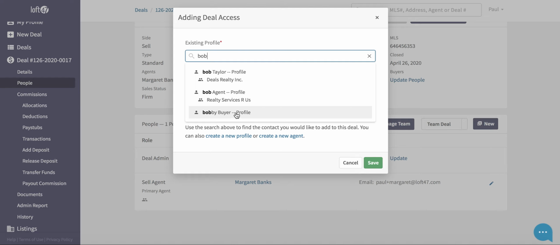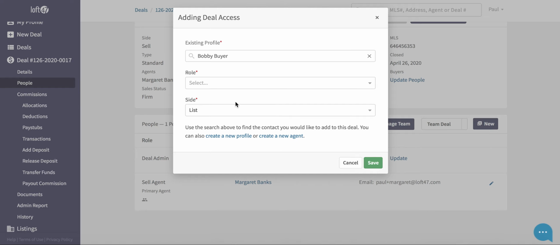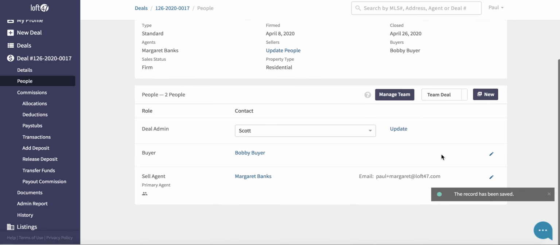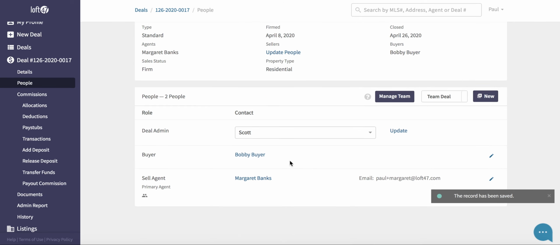Now it's unlikely that you'll have one of your buyers or sellers in your database of contacts. More likely you'll find lawyers, outside brokerages, parties that you use again and again. But if I do want to use the profile here for Bobby the buyer, I can select it, I can give him the role of buyer, and then I can simply add that party to the deal. You'll see Bobby Buyer is now in the people page.